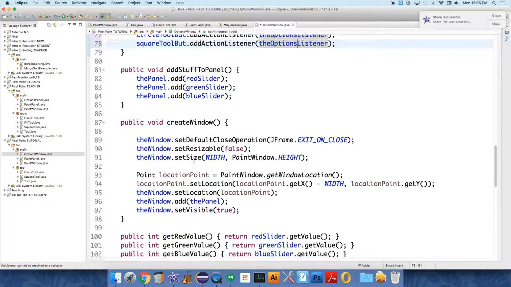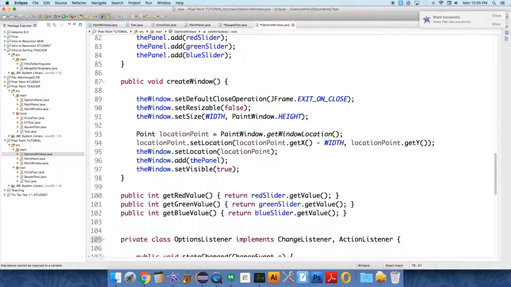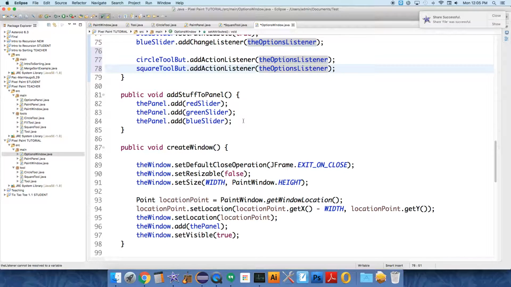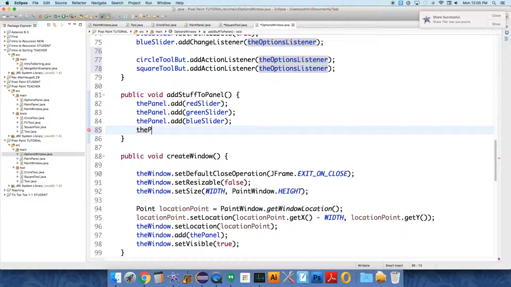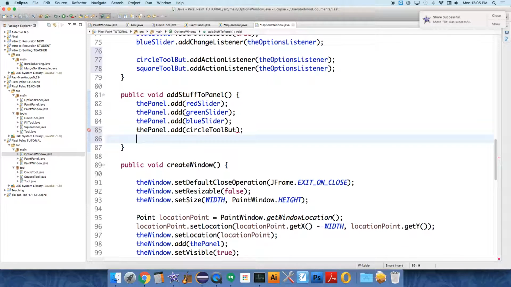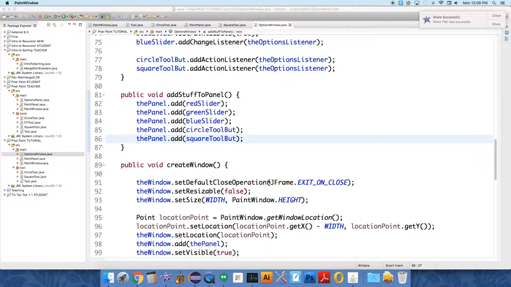We need to add them to the panel now. Add stuff to panel. The panel dot add circle tool butt, and the panel dot add square tool butt. And if we run our program, we won't be able to select a square tool yet, but I will do that in the next video.